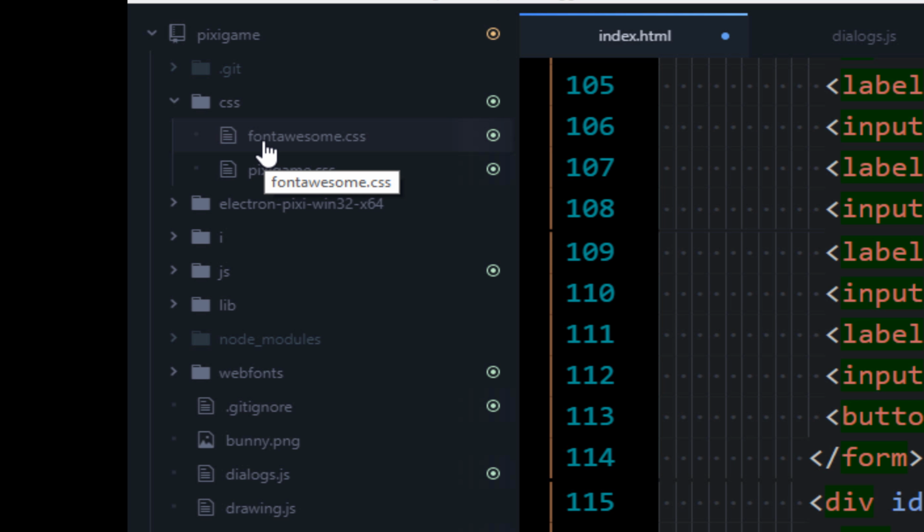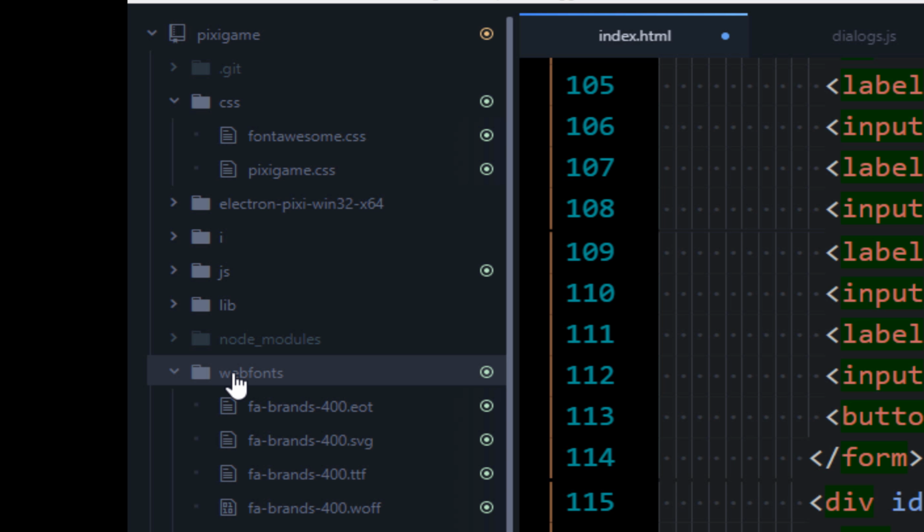I did add the Font Awesome CSS, and I did have to change a couple of things about it because you have to download the web fonts and put them in a specific place.